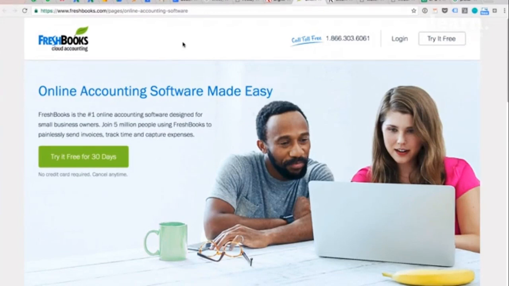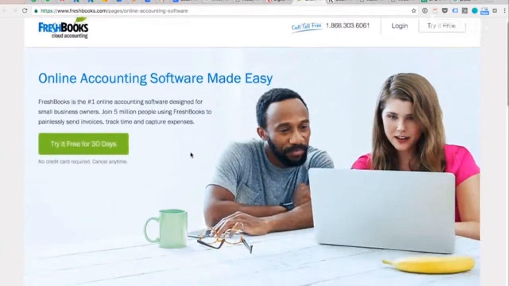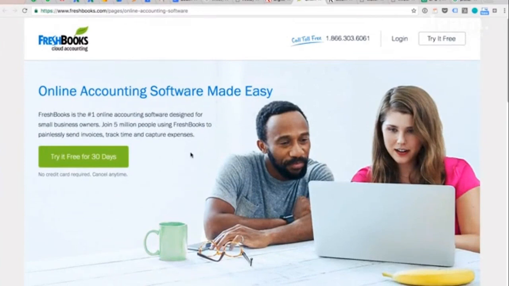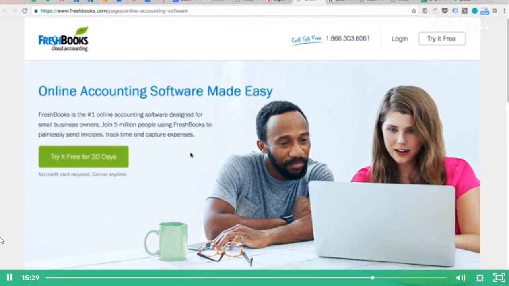No navigation, as you see here, no navigation. I can log in, I can try it for free, or I can call toll-free. Clear headline, subheadline, and very clear big green call to action. If we talk about attention ratio, look how little else there is on this page other than the big green button that they want me to click. I do have a try it free button, but it's sneaky because that's really the same button.